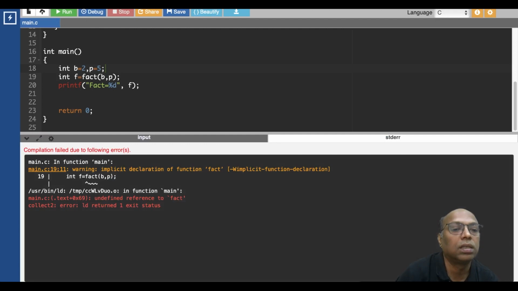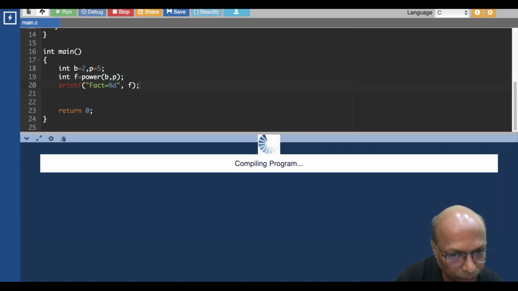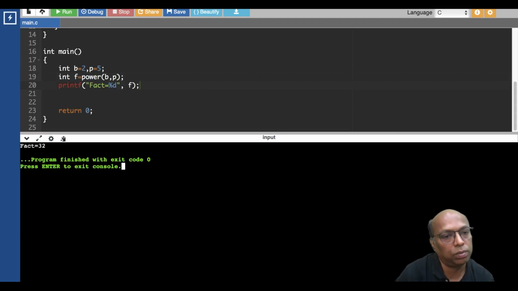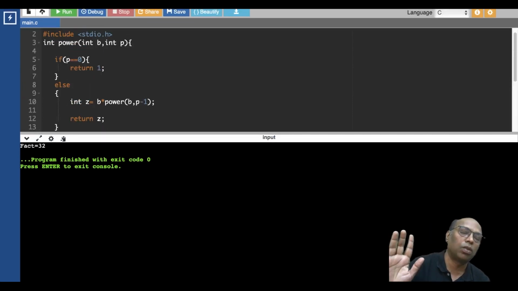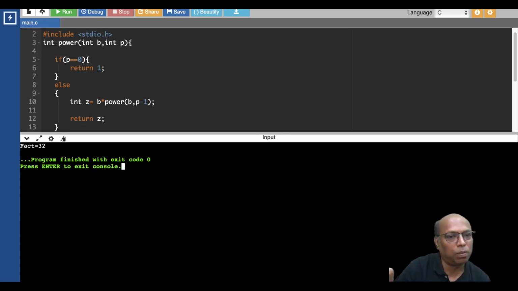I get the answer. Sorry, here I wrote fact; I'm sorry, I should have written power. 32. Got it? So first, you need to break down your problem and write it down like that. Decide what is the base component and what is the recursive component, then you make a decision on that.